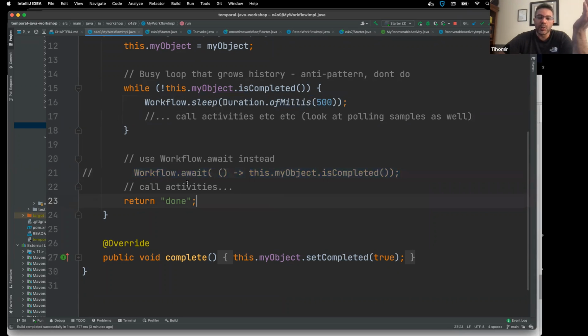But in some cases where you want to wait for a condition to become true, run something, set it to false, and wait for it to become true again, I think you would have to use some looping structure in your workflow code. Still, using workflow.await is, in my opinion, better for this case. But if you just want to sleep for 500 milliseconds, check it again, sleep, check it again, then in this case workflow.sleep makes much more sense to use. This is basically optional. Does that make sense?